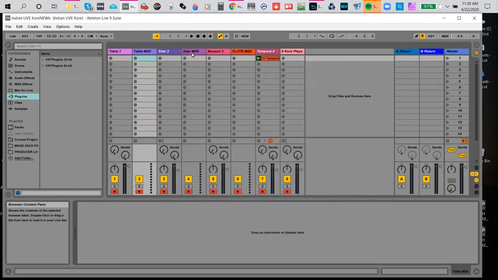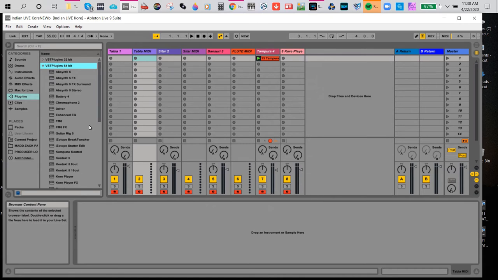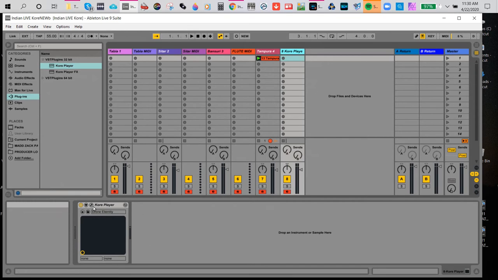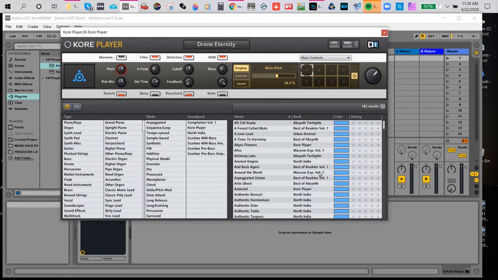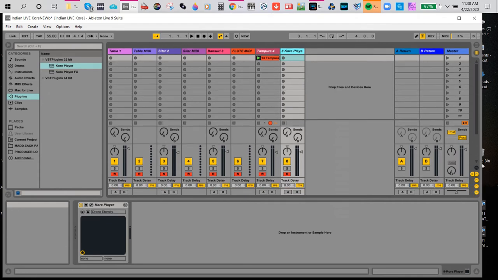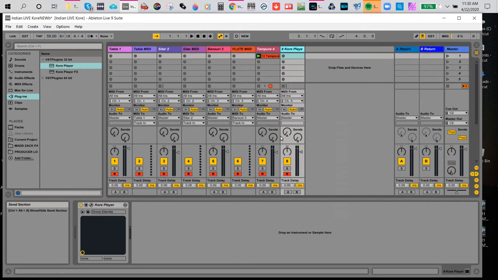So once you have that, you need to get an instrument to play on, and these are called VST plugins. You'll notice I have tons of different ones here, but we're using, in this case, that Core Player. So you would get it and drop it there. And when you drop it and click on it, the program actually shows up here. If you click on the wrench, you see all of these different sounds right here. So you'll notice there are buttons here, each one adds different functionality.